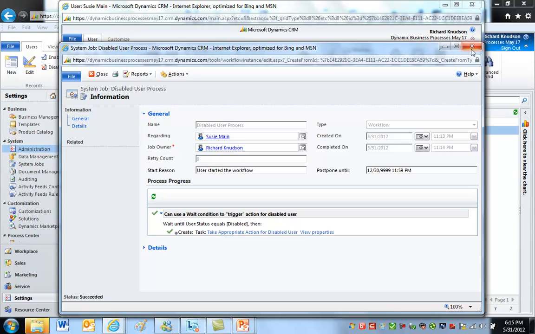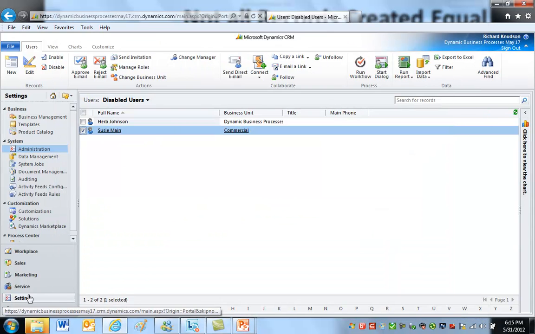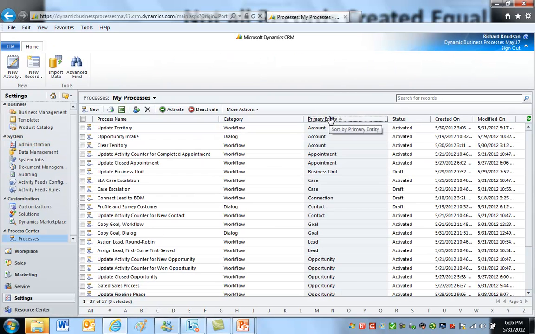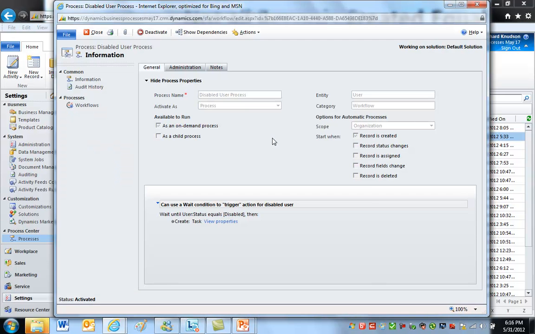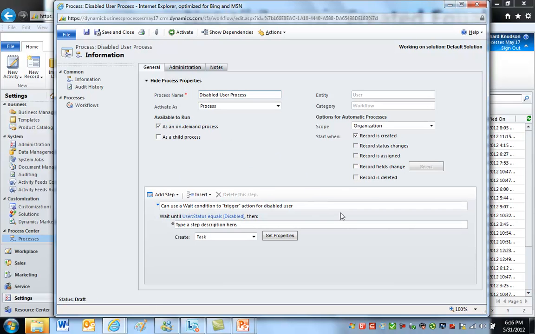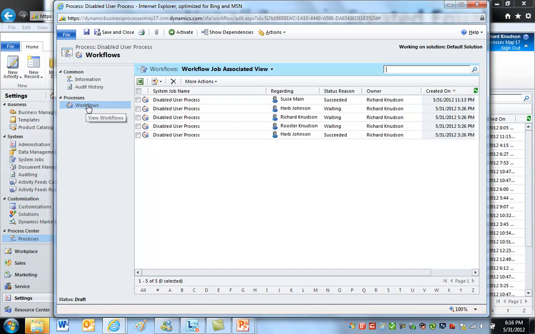So let's go take a look at this workflow just a little bit more closely, and then you'll see what the task looks like. We'll sort on the entity. Here's my disabled user process. And let's deactivate this. Interesting, when I deactivate a workflow, it doesn't have any impact on any running jobs. So if I click on workflows here, monitoring from the actual workflow record, notice that I've still got this workflow, the disabled user process, still running, and it's in that waiting state on those 3 other active user records. But for this record, it's succeeded.